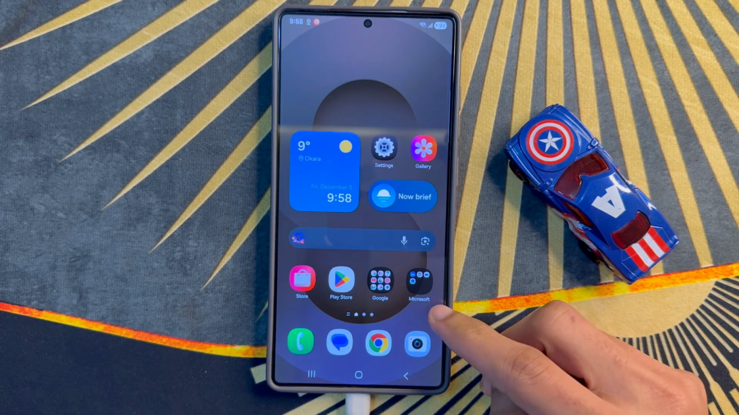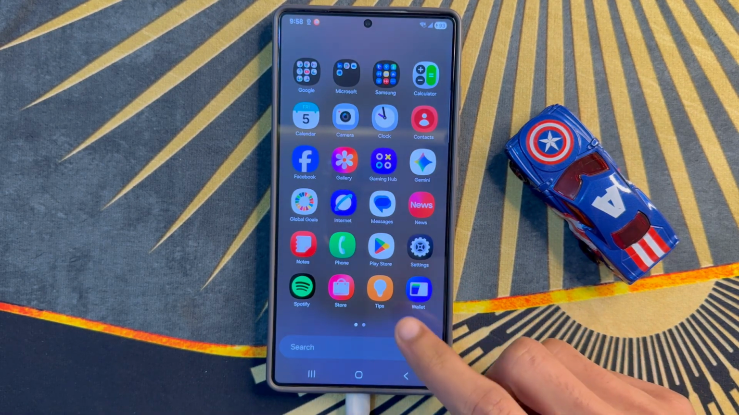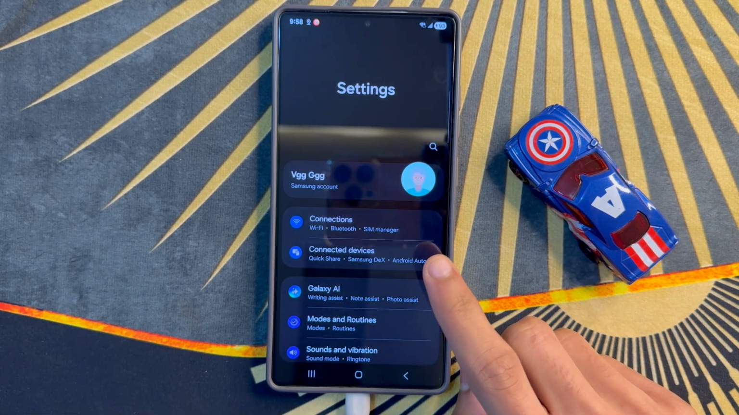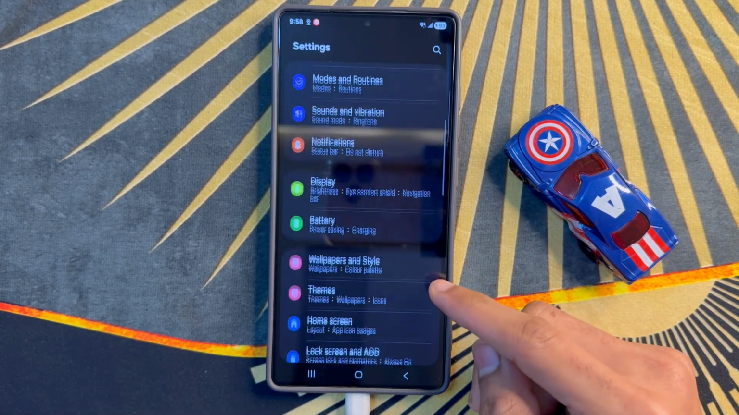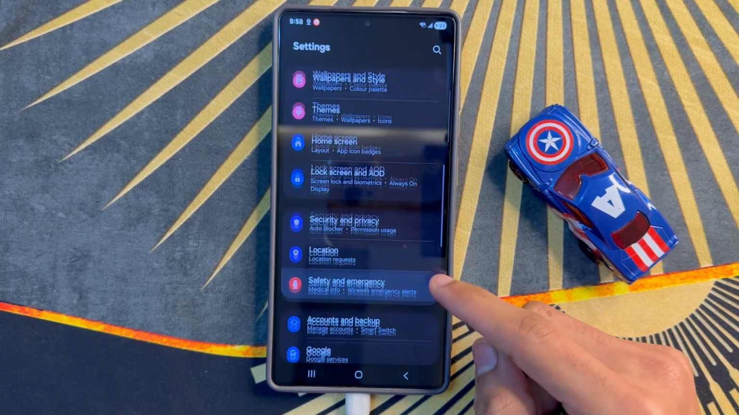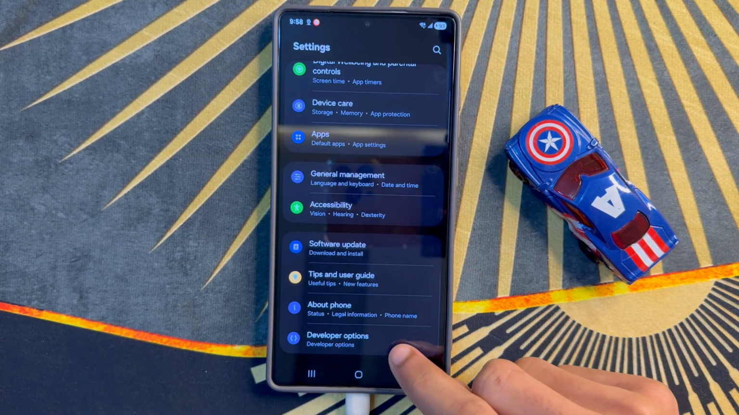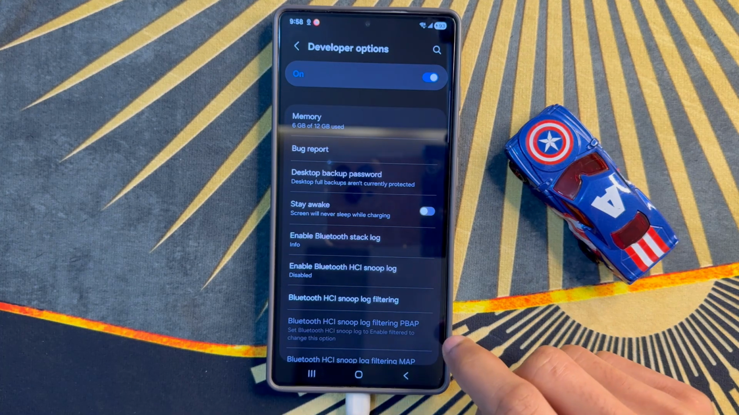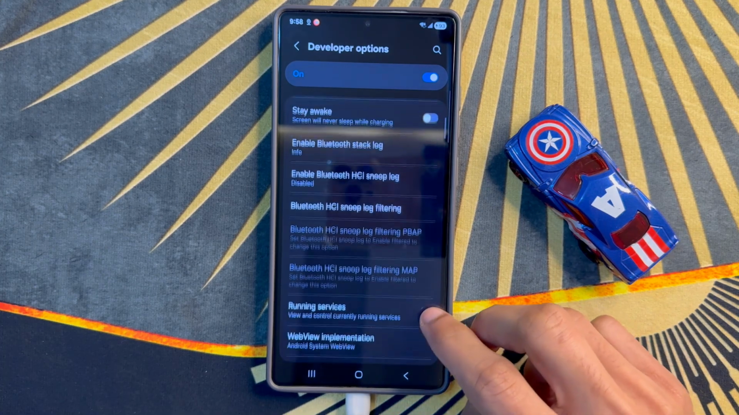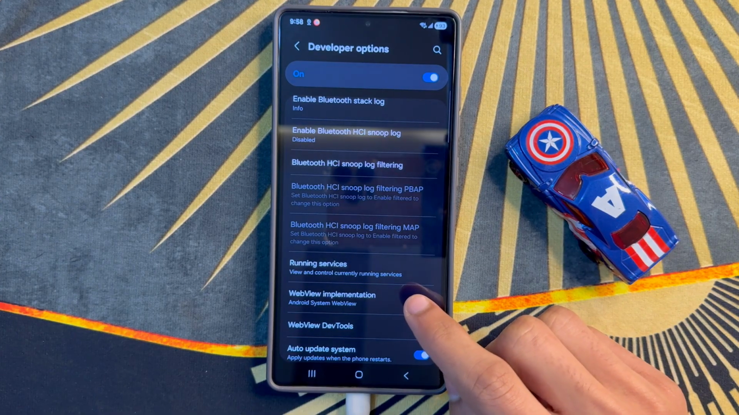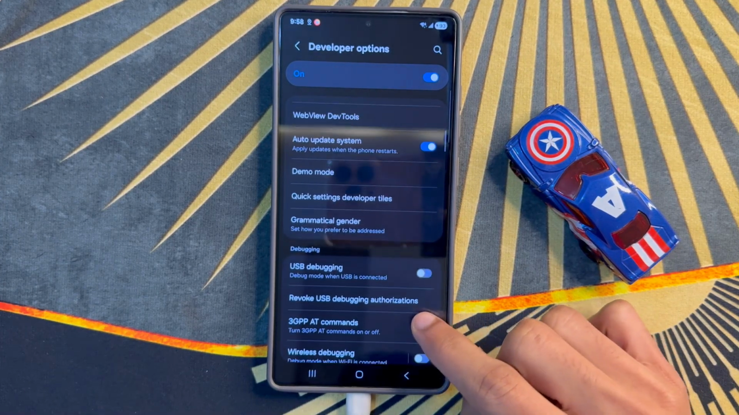First of all, go to app library. Now here, click on settings app. Now in settings, scroll down and click on developer options. After clicking on developer options, scroll down and search for enable verbose window logging. Scroll down and search.